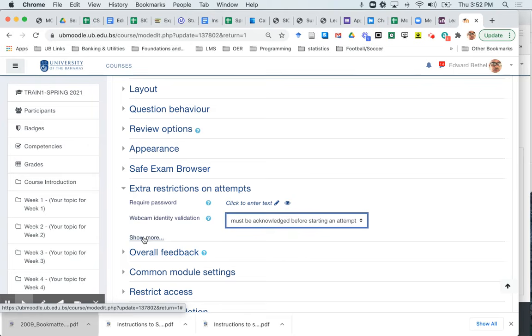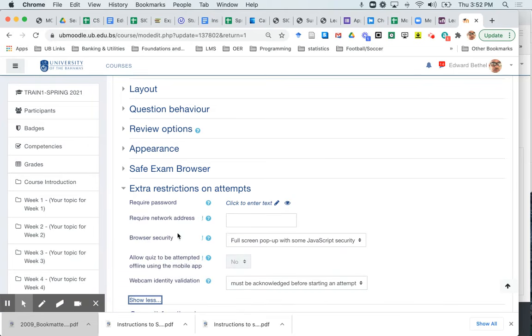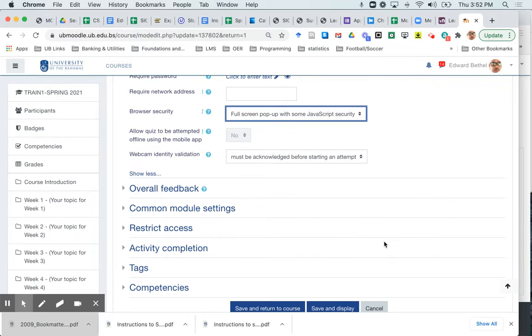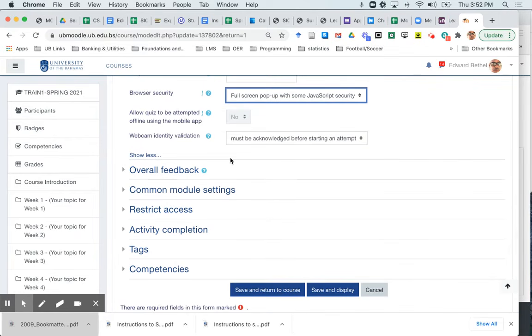If you want to add additional security, click show more, and you can select this full screen pop-up with some JavaScript security. I normally do this because since I don't have the Safe Exam lockdown browser, I'm going to be at least adding some browser security to force the student not to be able to open new windows or to go back using the browser back button. So that's it. Once you have those settings set, i.e. webcam identity validation and browser security if you wish, you're good to go.